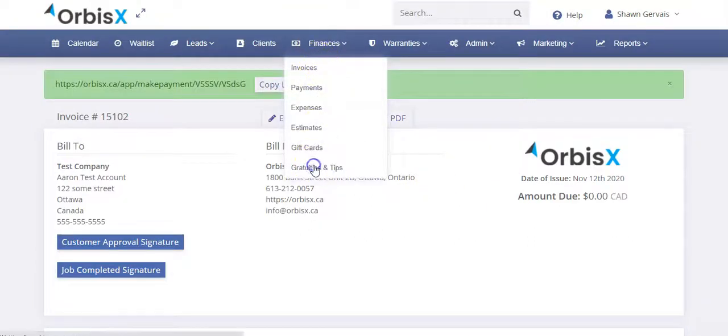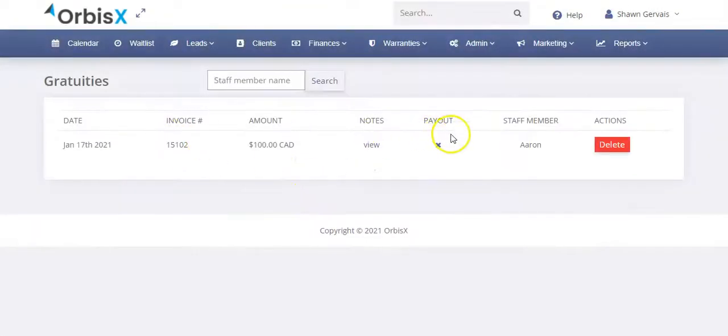So you go to finances, gratuities and tips, and then that's where you can mark this as paid. So if at the end of the week, for example, when we pay our staff, we can go in and we can mark these as paid out. So really simple system, but it is good to have a system like that for staff gratitude and attributing to their success and feeling like they're part of the team. So having that option is very important.